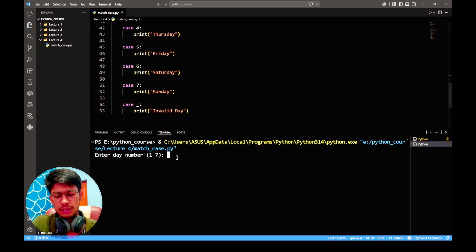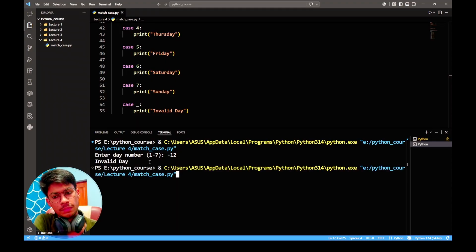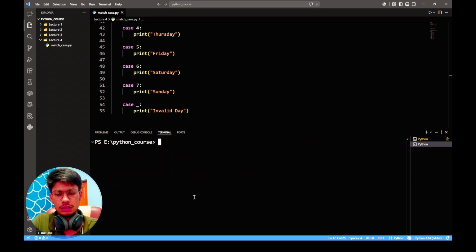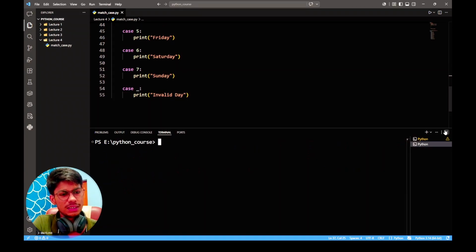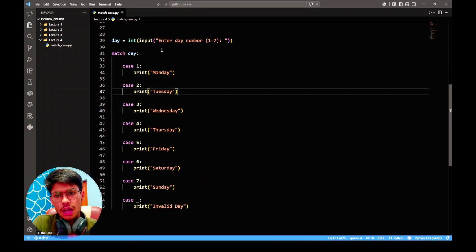And if I enter any number other than numbers between 1 and 7, it will give me an error. I should not say error, it will give me invalid day. For example, if I enter minus 12, it will give me invalid day. And if I enter some other number like 67, it would again give me the output invalid day. So this was all about match case statements. I hope you have understood how the match case statement works in Python.